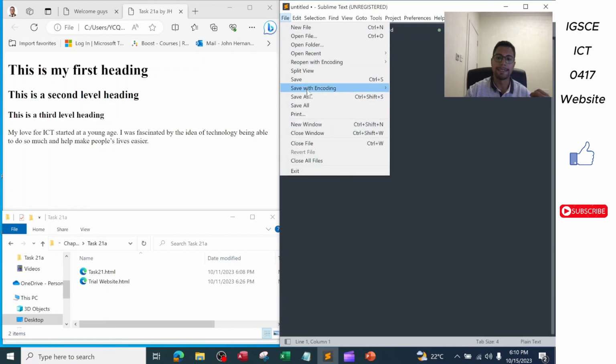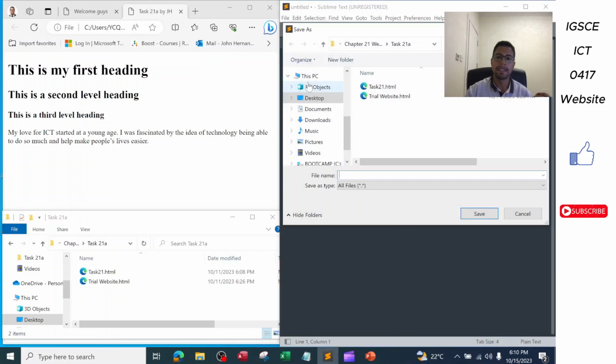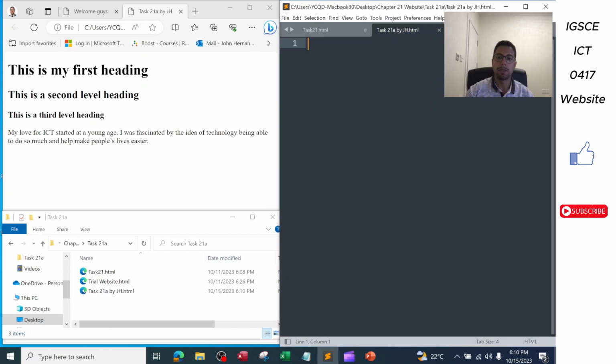I will save this file in the corresponding folder where I have my work, and I will call it task 21A by John Hernandez. The most important thing here is to select the file extension that we are going to be using, and it is HTML. We can write it or select it from Save As here. When we save this, we can see that there is a new file created in our folder.